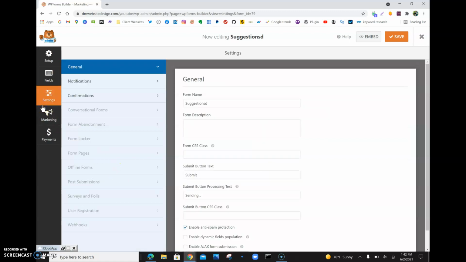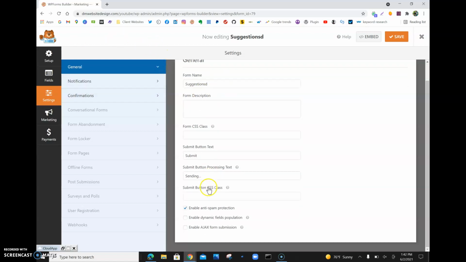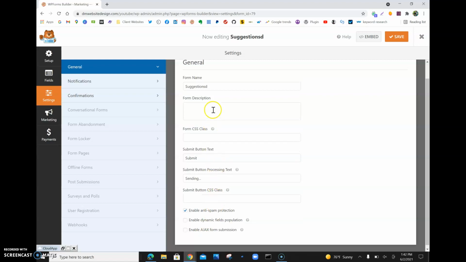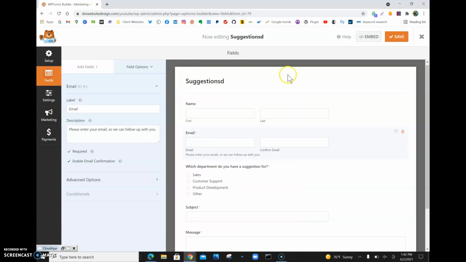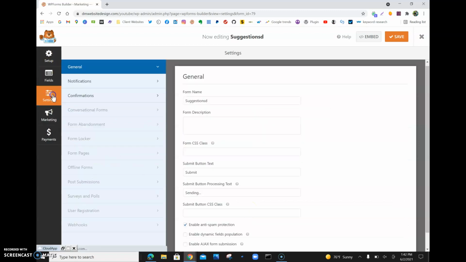All right, moving on. There's different settings, okay? There's the general settings, which is, first, we made our fields. We're just going to keep these, okay, for right now. Then we're going to go to settings. I'm going to change my form name to actually suggestions and take the D out. For a form description, let's just write, we would love to hear from you.